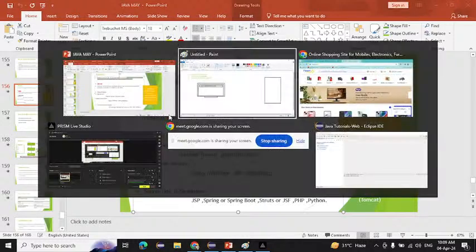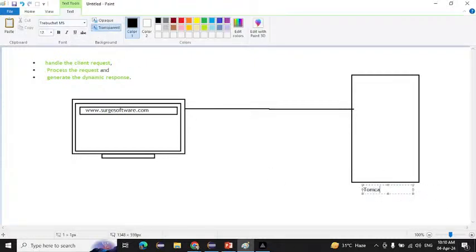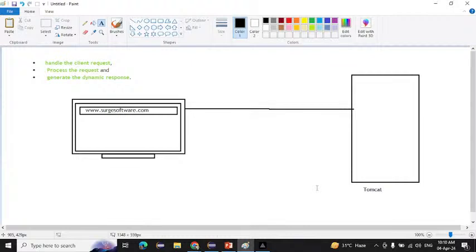Then what is meant by request? Suppose I hit enter, so what will this client do? Client is nothing but our browser. Remember this thing, client means our browser only. Whenever I hit www.searchsoftware.com, this client will send a request to our server. Suppose we consider this is our Tomcat server. There are many types of servers, but we are considering the Tomcat server here.